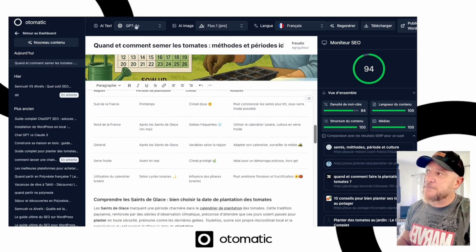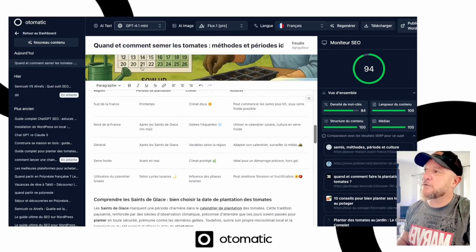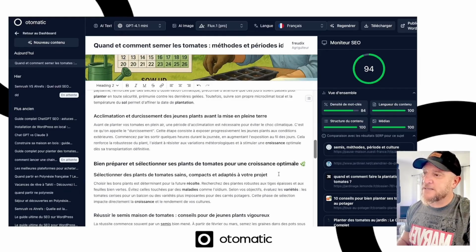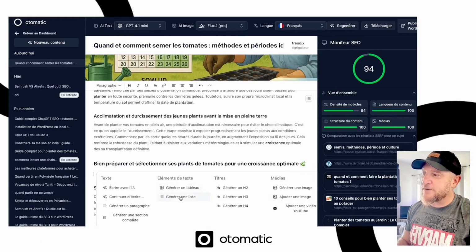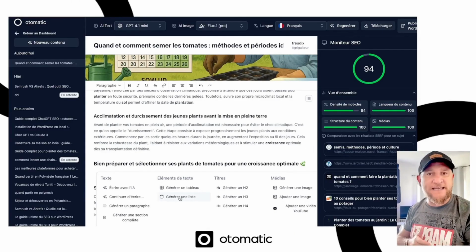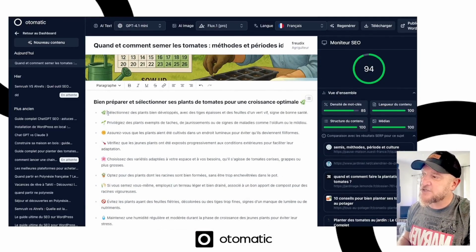Here, I'm currently on GPT-4o. Now I'm switching over here to GPT-4.1 Mini, okay? I'm going to go to another section, quite simply, and I'm going to generate a list that will be generated with GPT 4.1 Mini. There you go. So you can switch models like that, image and text, permanently in your content. Here, for example, I have my list that has just been created.